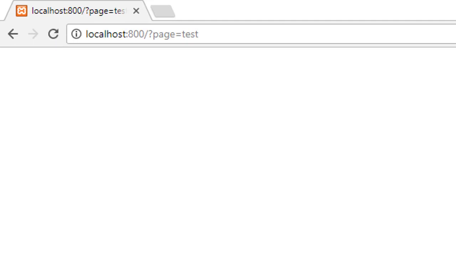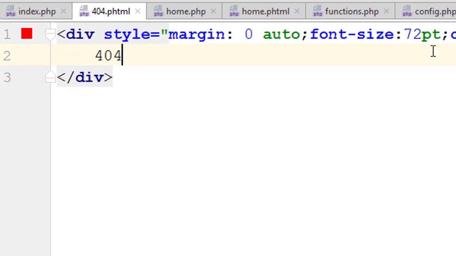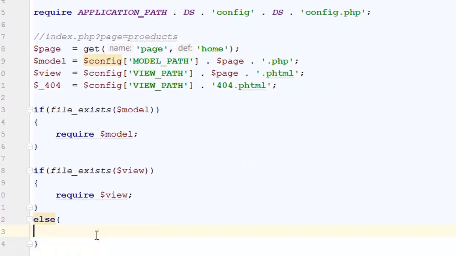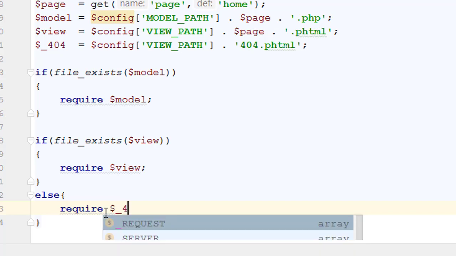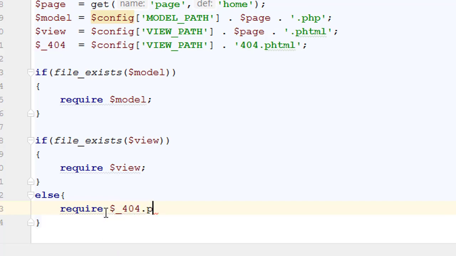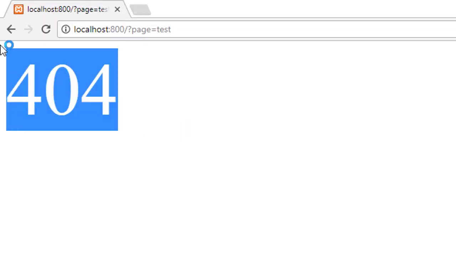Now that I did this, let's go back to the browser and try this. Okay, so nothing yet. Now I need to access the 404. So I'll go back here and say, if this doesn't exist, simply require $_404. So I'm going to load the 404 page, right? Let's see if that works. Hopefully it does. So go back here, refresh this. Here you go. I got the 404. I don't know why the center doesn't work, but you can simply center the whole thing and make it bigger as well.